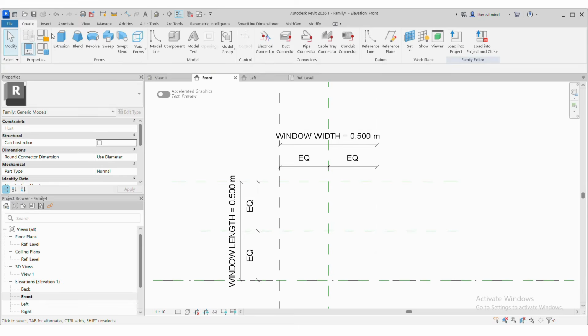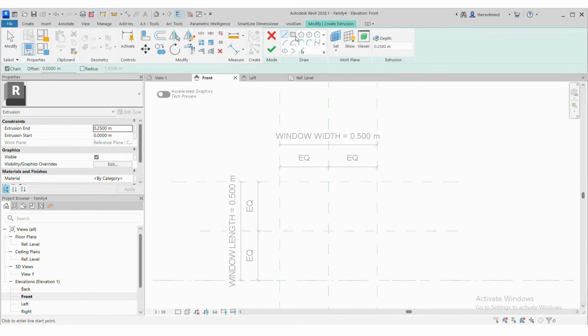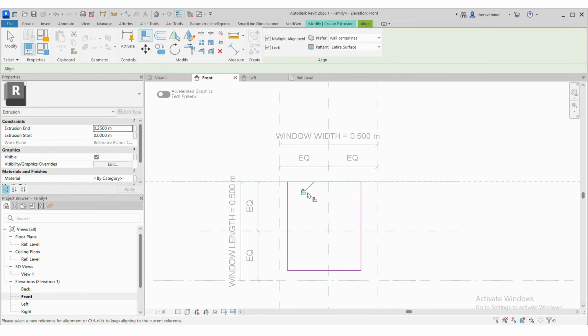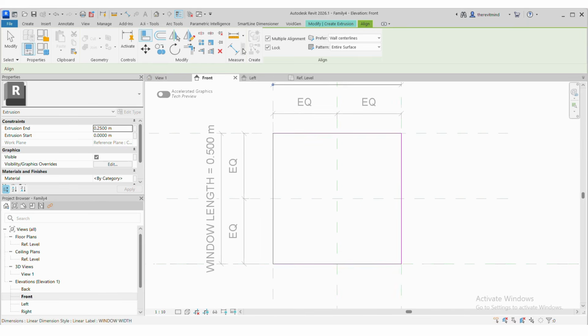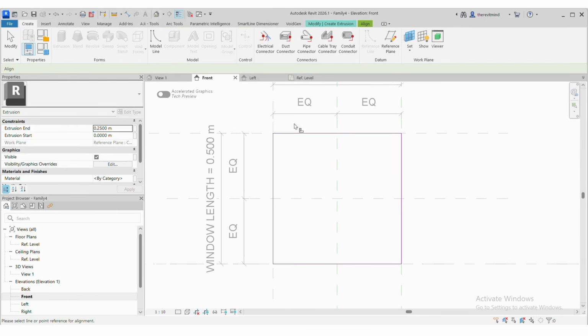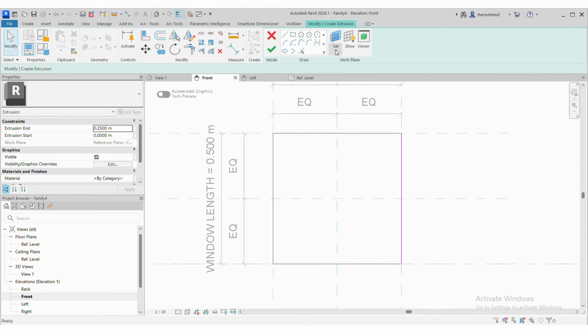Once the reference setup is complete, we'll create the actual window geometry using an extrusion. We'll make sure to lock the geometry to the reference plane so everything remains fully parametric. After that, we'll define the glass thickness. I'll create a parameter called window thickness and set its default value to 2.5 centimeters.